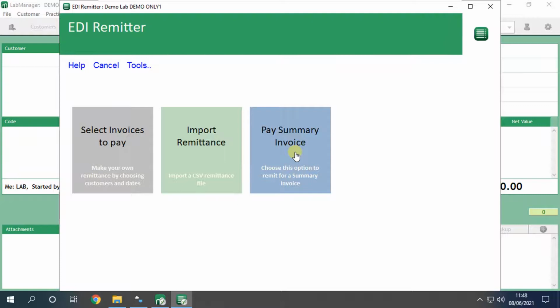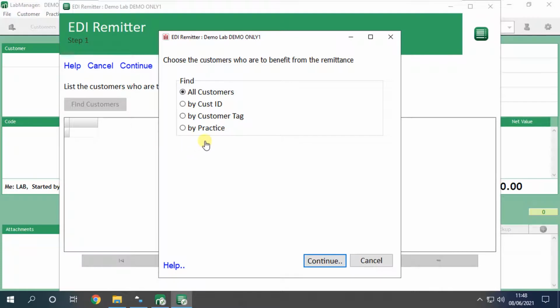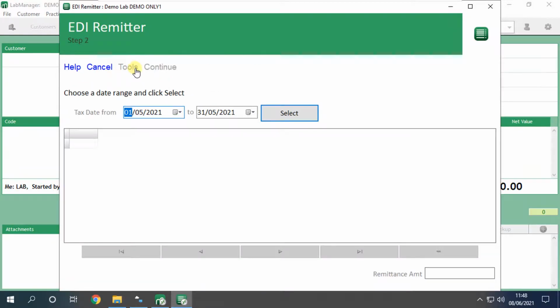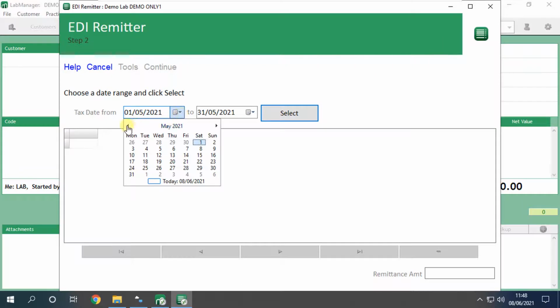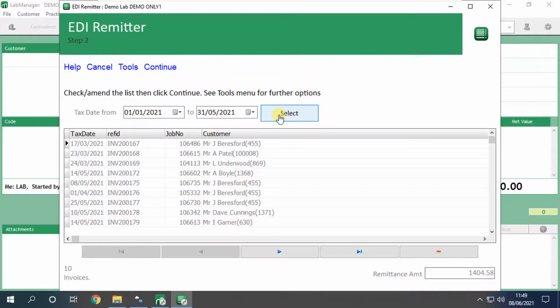Click Select Invoices to pay. You can choose to list your customers in a number of different ways. Click Continue to view your customers, then continue to move to the next step. Enter the date range for the invoices you need to pay, then click Select. Click Continue to move to the next step.